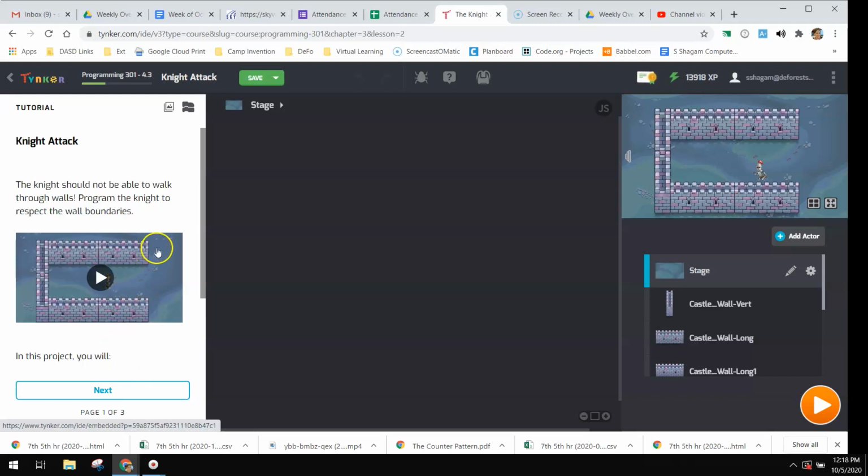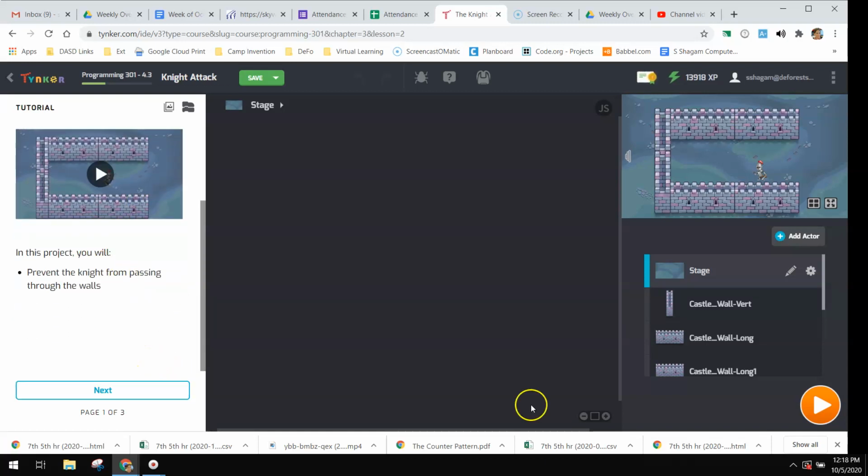Okay, now we don't want the knight to be able to walk through the walls. So if you did go up and down when you were within there, you would have hit the walls. I didn't show you that. If I do that right now, you can see the knight's going to go right through the walls, and we don't want that. We want to prevent him from going through them.